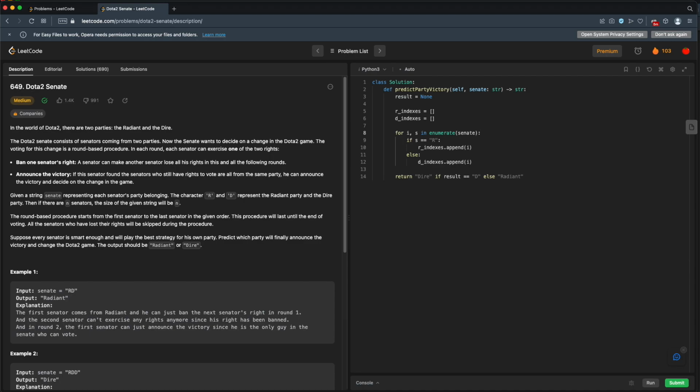All right, so for every index and senator in our enumerated Senate, we're going to store all the indexes or indices of the R's in our R indices, and we'll store all the indexes or indices of the D's in our D indices. So this is just going to tell us where in our list of senators these different senators lie. So now we have these lists of senators' indices. While there's still some senators in each list, we'll go through them.